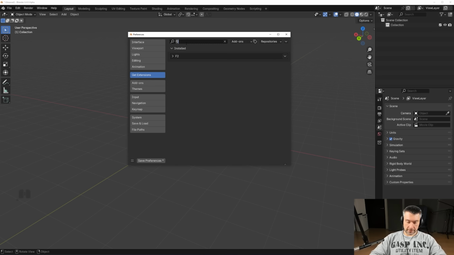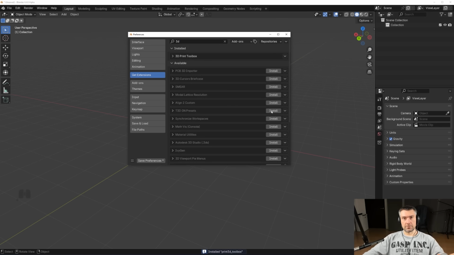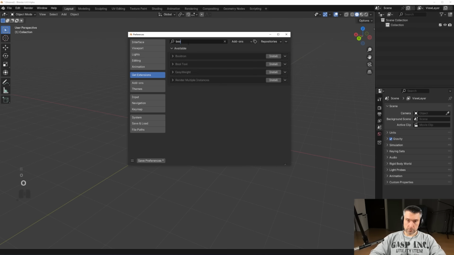Right, so let's go back here, and now we're going to enable another add-on called Edit Mesh Tools. Install this, then another one is going to be 3D Print Toolbox. This one is going to help you to clean mesh, which is really good. It's mostly for 3D printing, but I'm using it for cleaning mesh. Another add-on that's important is Bool Tool. This one is going to allow you to use shortcuts with booleans.